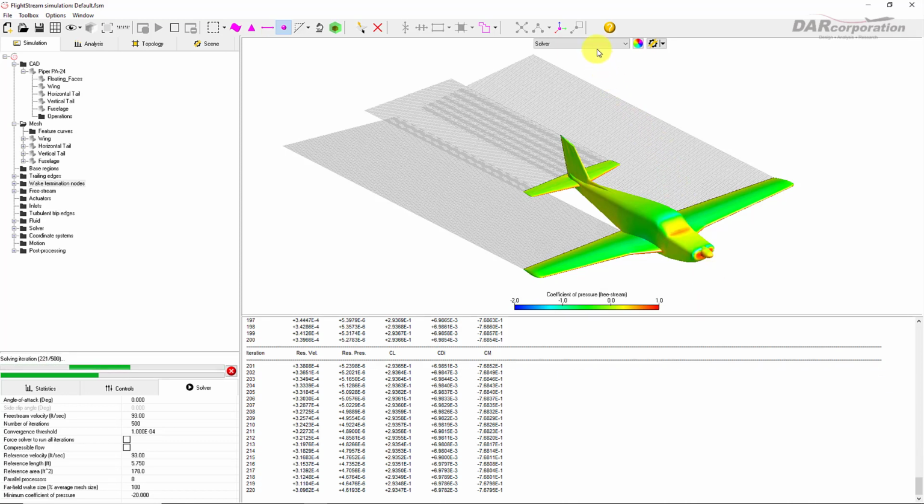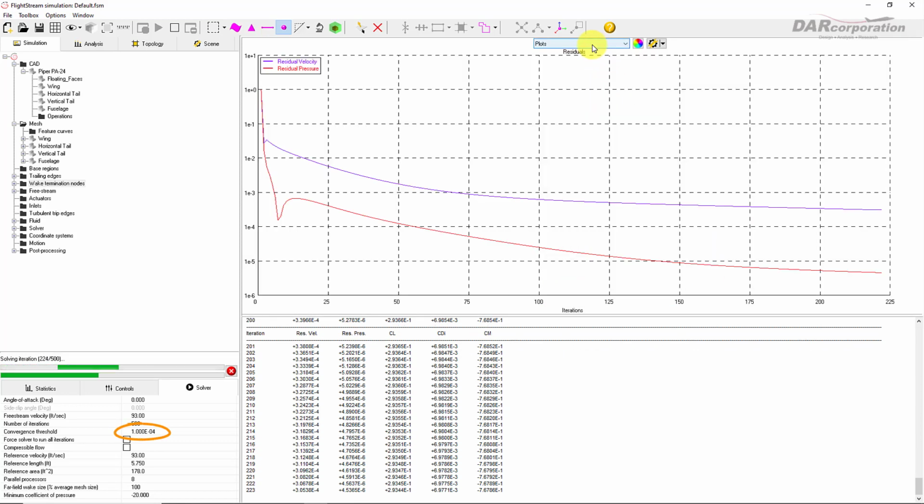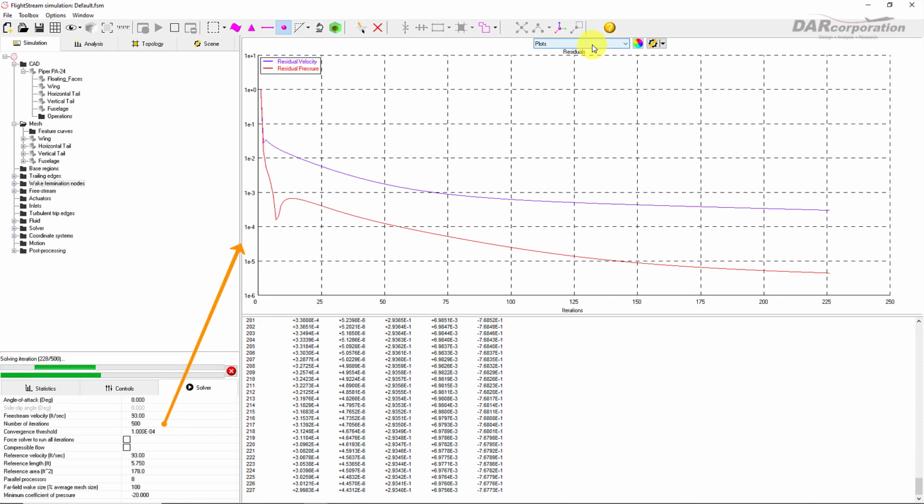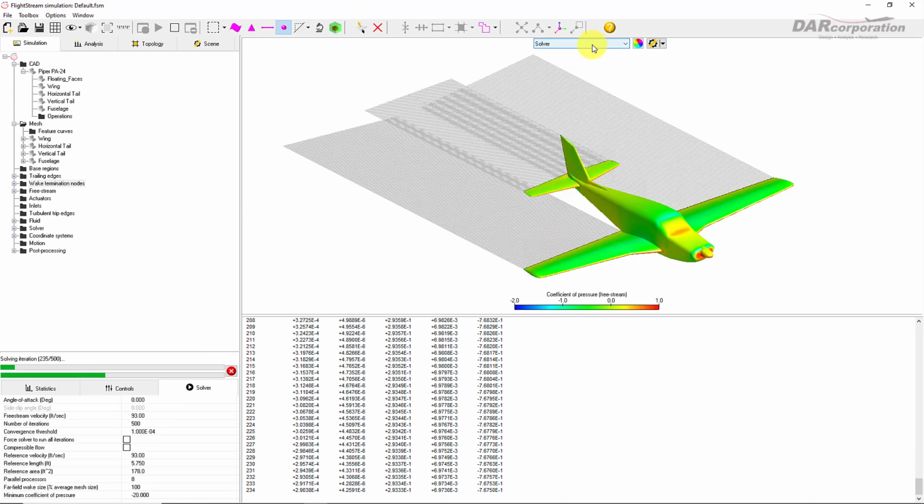With the convergence threshold set to 1e-4, FlightStream Solver Convergence checks the surface velocity and surface pressure residuals at each iteration. The simulation run will stop once both residuals drop below the convergence threshold, which happens to be 1e-4 for this demo. We will continue to let the simulation run fast forward till it stops after the convergence threshold is satisfied or the run reaches the set iteration of 500 for this demo.